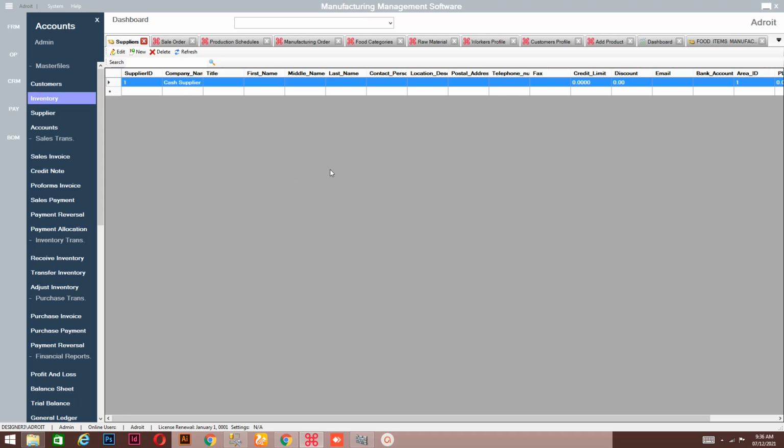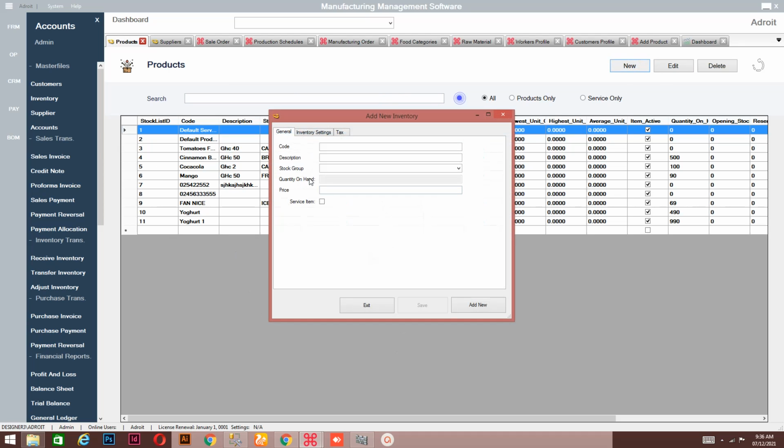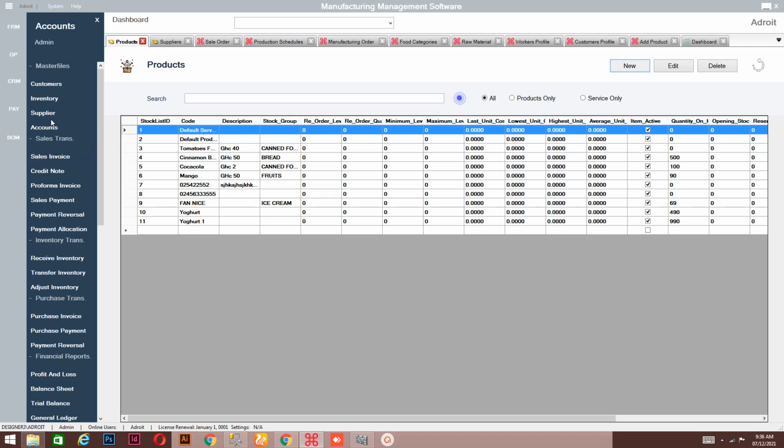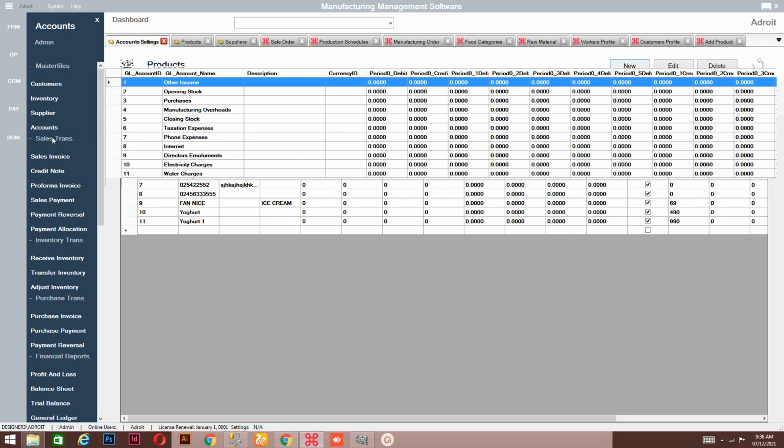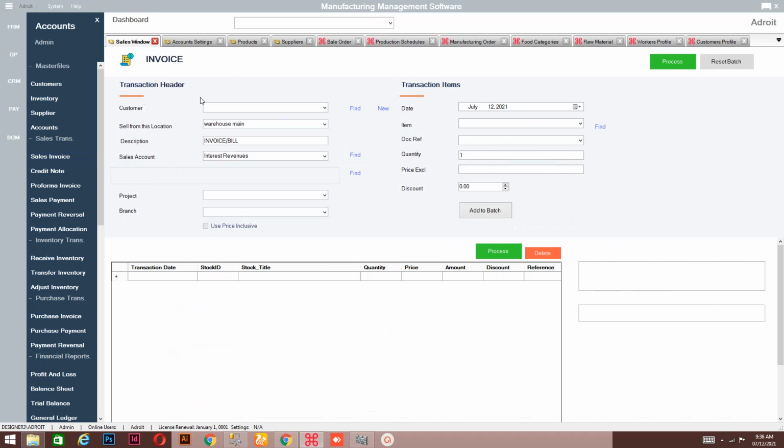Your inventory, this is the inventory that you can enter after you have manufactured that product. You come here, you go to new, you add that inventory. Maybe you are manufacturing yogurt, so you can enter the details of that product over here that you have already manufactured, so that it is captured in the system. Okay, so let's see, this is the chart of account, where you create accounts for your business, the various accounts that you have.